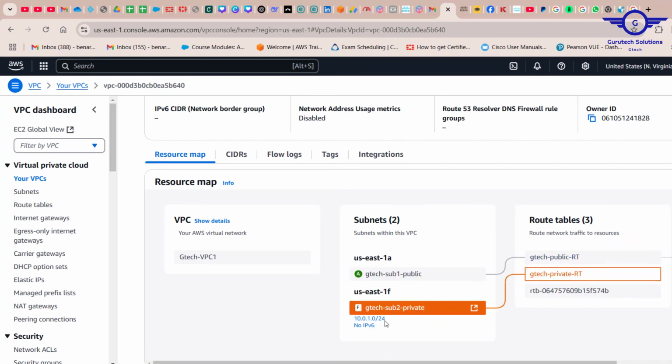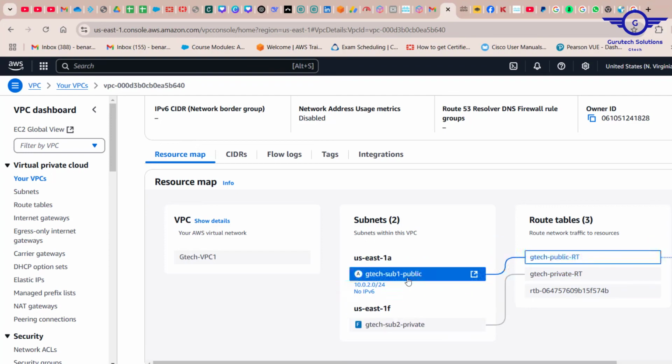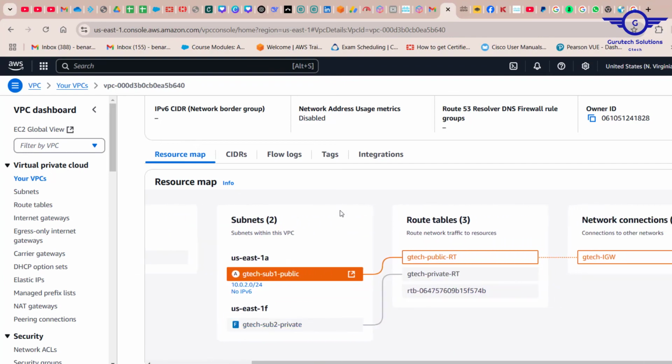For the public subnet, it has a route table called public route table. The private subnet has a private route table called private route table, okay? And you can see under the resource map, the route table forwards any internet traffic to the internet gateway, okay? All right, so we want to enable this private instance also to access the internet. So what are we going to do? Let me just show you.